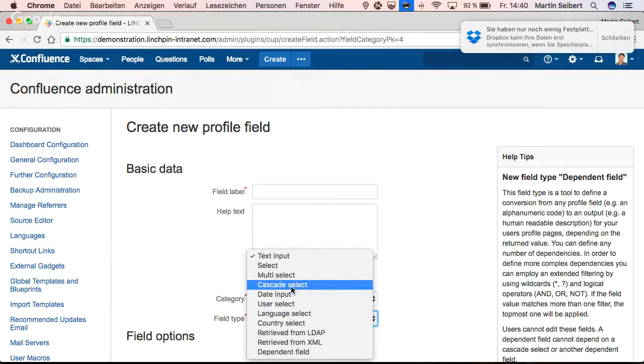So either I'm responsible for the whole business unit, or a group of products, or an individual product, or a subpart of the product. Okay. Let's not go too deep into the fields here.